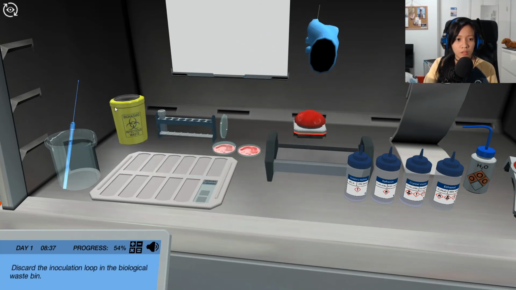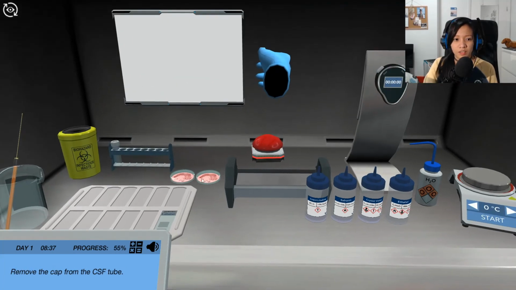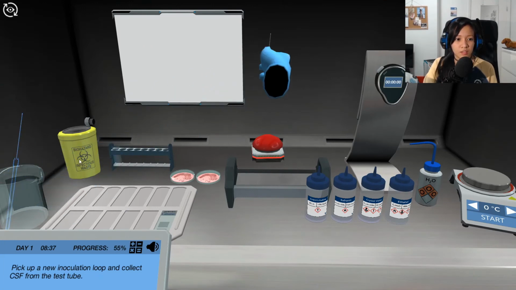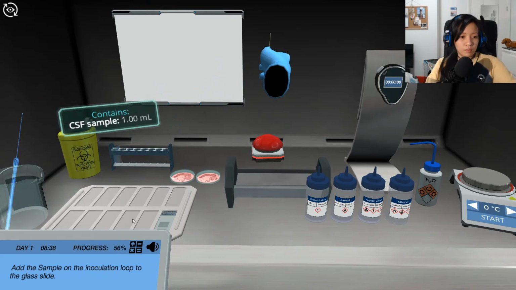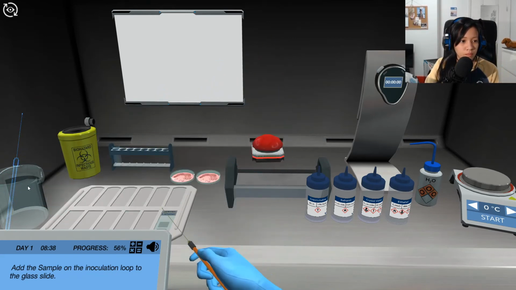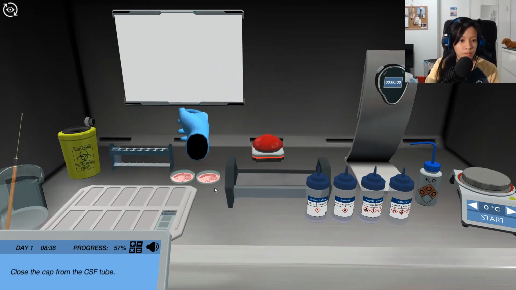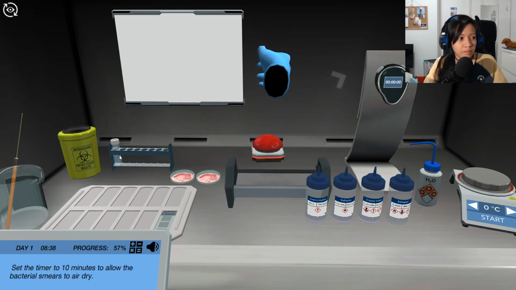Discard the inoculation loop in the biological waste. Close the lid of the negative control. Remove the cap from the CSF tube. Pick up a new inoculation loop and collect CSF from the test tube. Add the sample on the inoculation loop to the glass slide. Discard the inoculation loop. Close the cap of the CSF tube. Set the timer to 10 minutes to allow the bacterial smears to air dry.